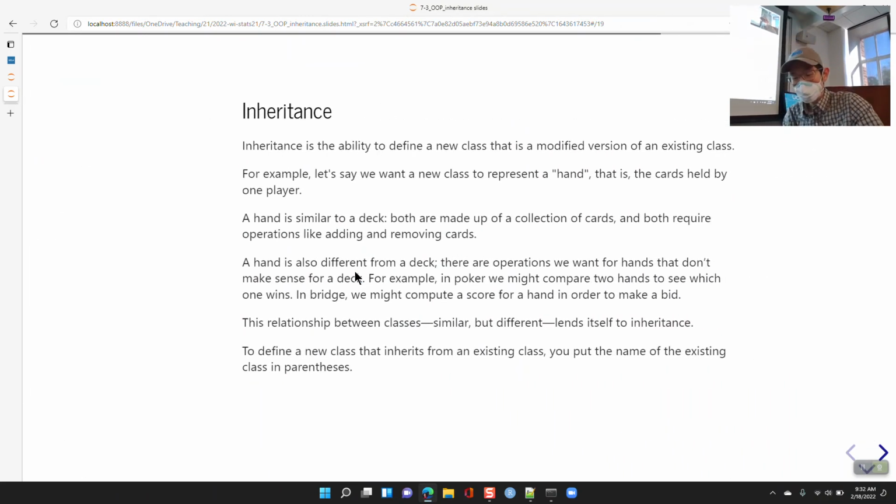All right, so let's talk inheritance. And let me give you your next quiz answer, which is the letter B. B as in bear.